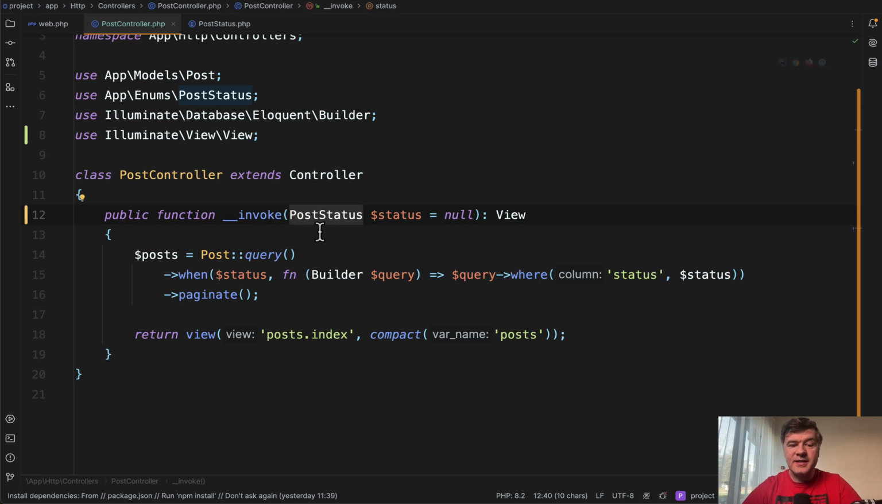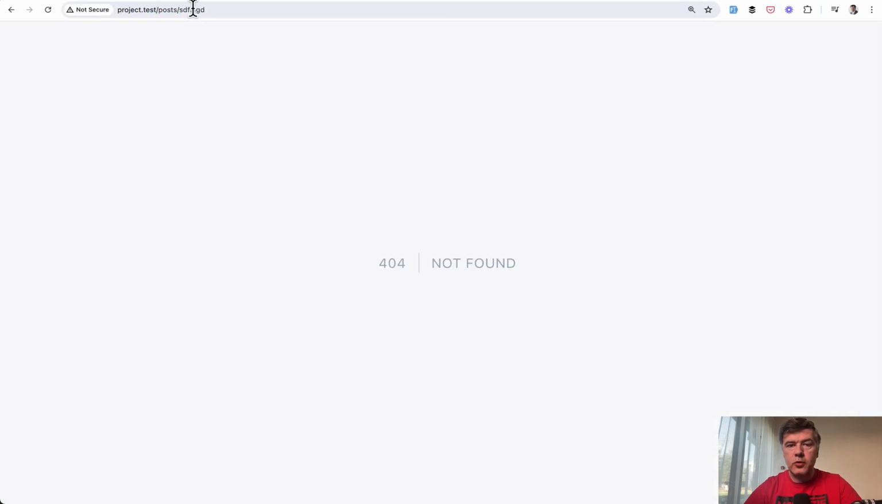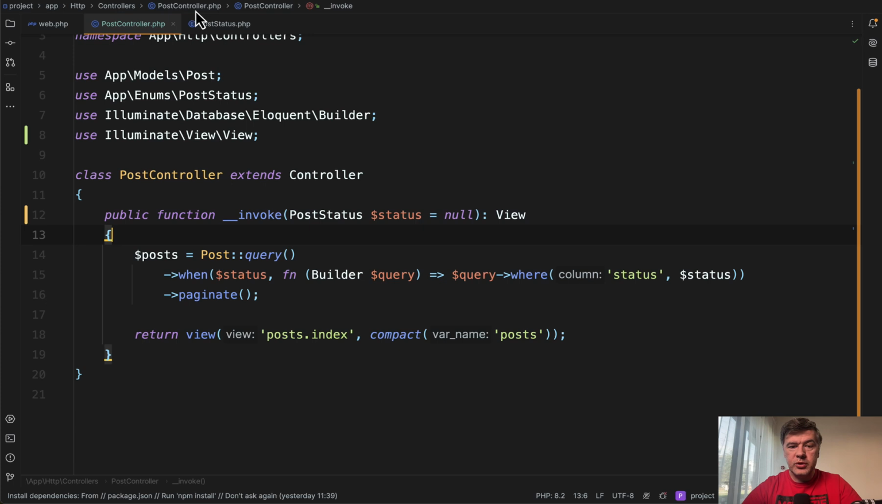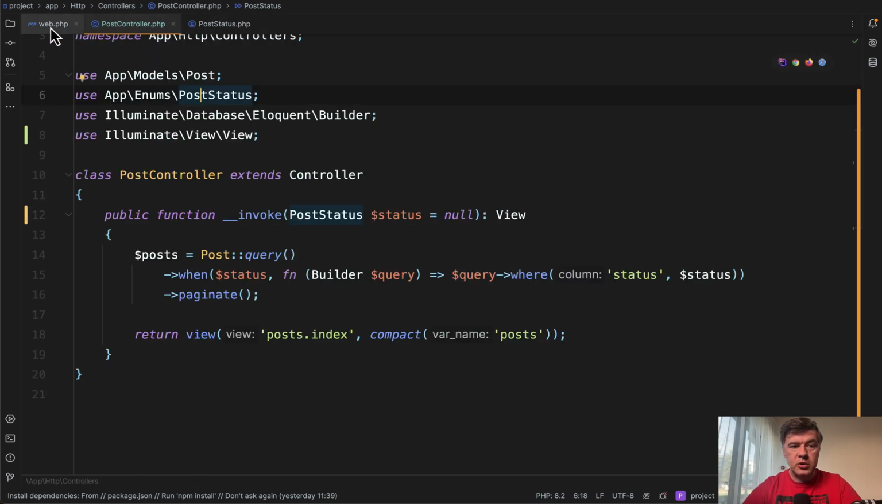What it does is immediate validation. So if you put in posts/whatever, it will show a 404 page. But I didn't put any specific validation here in the controller. The validation comes from the enum values, which are these. So only these three values are allowed, and you don't need to validate that additionally in the controller or here in the routes.